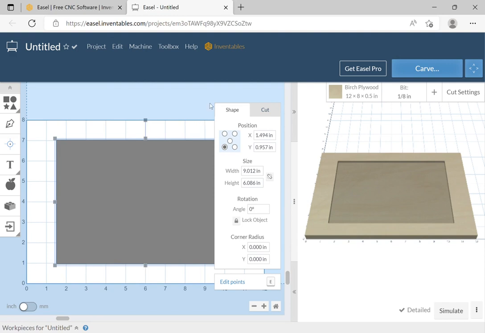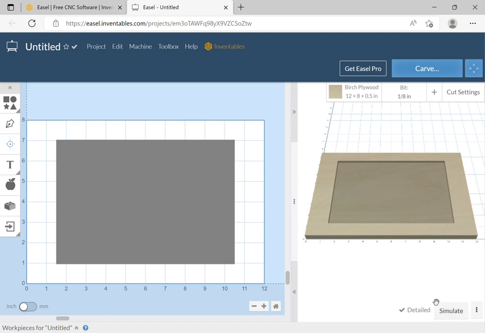But if you'll note, when we move over to this side, we're going to do something you probably haven't seen before or may not have thought about. We're going to simulate the cut path. See this right here?